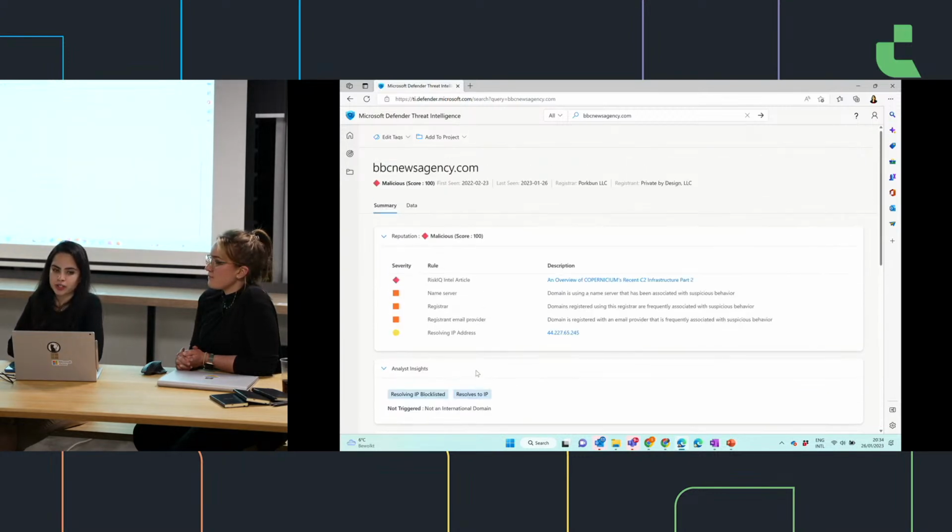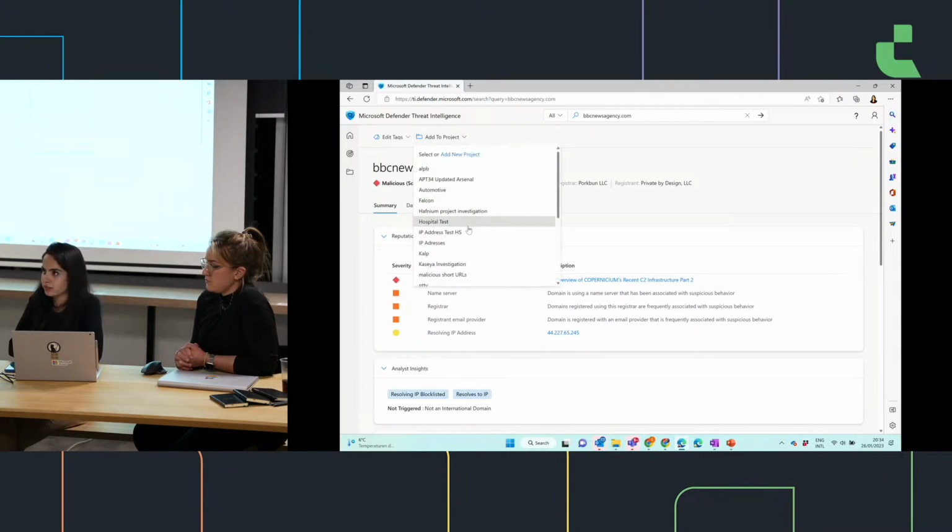So what I can do here is that if there is bbcnewsagency.com or any IP address or any SSL certificate hash or anything, I can add it to a project here, and then you can add multiple artifacts to a project, and once added to a project, your threat intelligence teams could look at that particular project in isolation. It's a threat project then? Yeah, you can name it so. Or your research teams could look at a project that way. It's a means of collaboration.